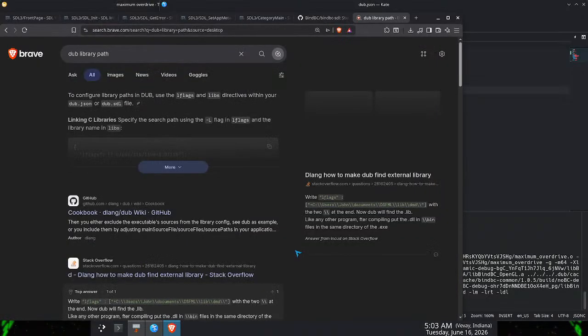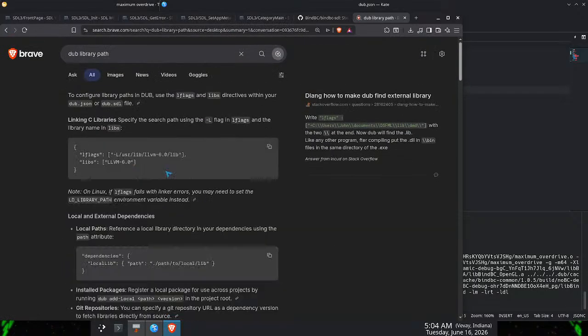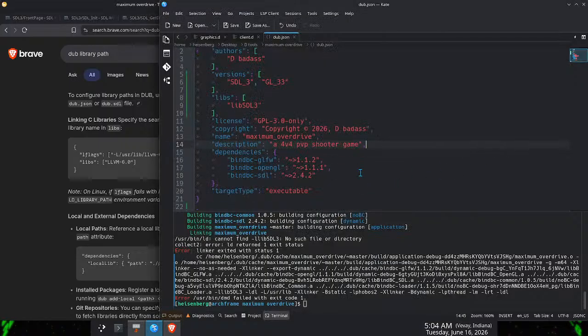It's gonna pull up all kinds of random stuff. Oh, this looks accurate. That's for LLVM though. I'm not using LLVM. We are not using LDC. We're actually using just regular DMD at this time. DUB linker flags. So that would be somewhere in here. There's a linker flag.